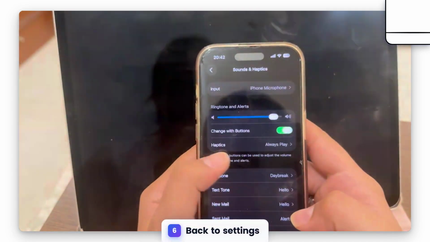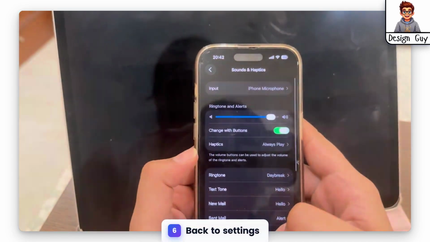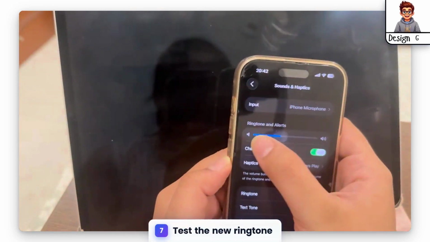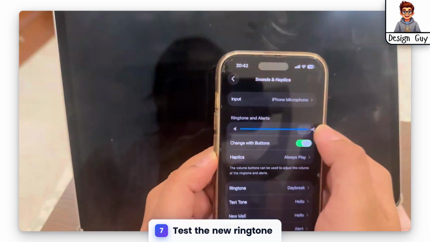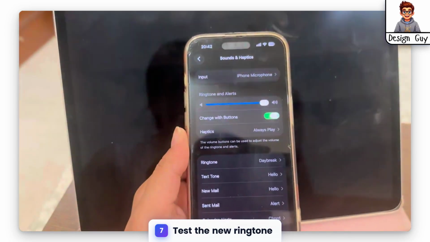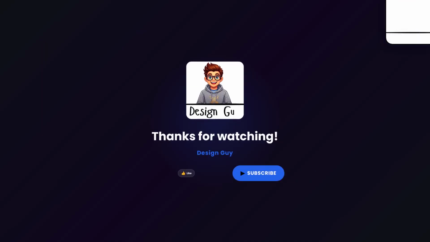We will go back now, confirming our new ringtone has been successfully changed. If you want to check and make sure the ringtone is changed, you can increase the volume from the volume controls and give it a listen. This way, you'll know for sure that your new ringtone is active and ready to go. Our ringtone has indeed changed. Set your new ringtone with ease.